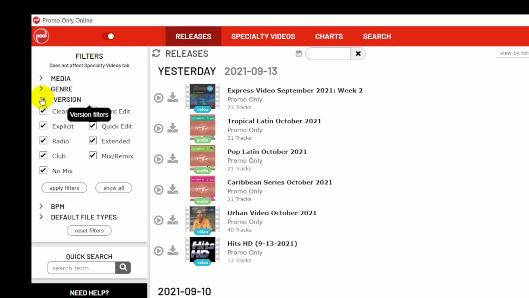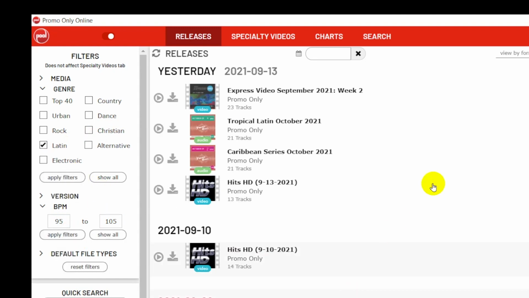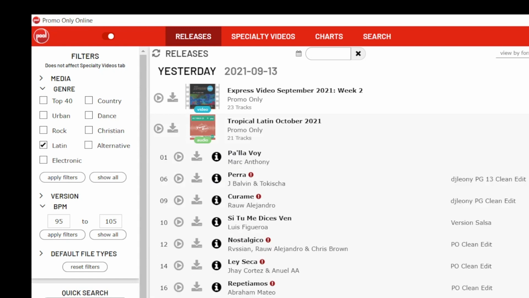Up next is version, and this allows you to filter out specific song versions that you don't want to see. The next category is BPM, and this allows you to search a range of BPMs. This could be useful if you're a single song download user, and maybe, just for instance, you need 10 Latin tracks that are 105 beats per minute. Well, all you have to do is use these filters to drill down to that specific criteria.